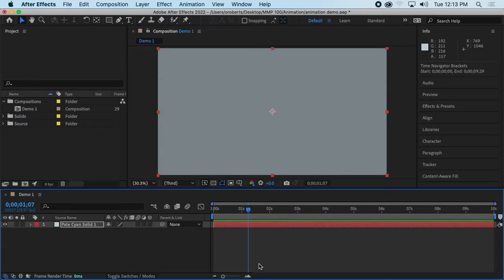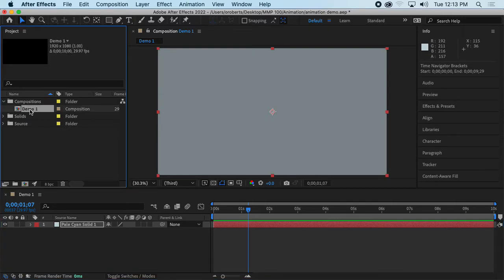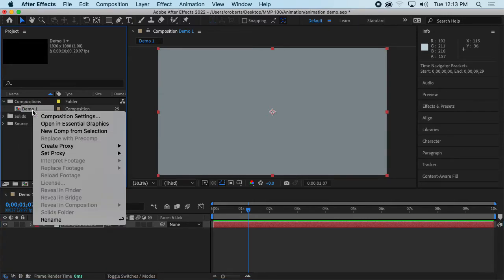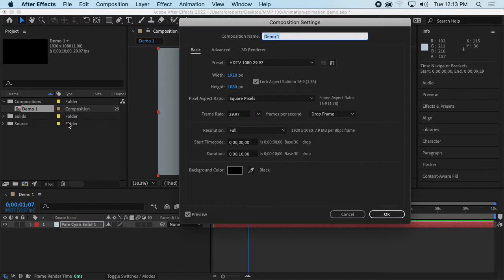If you see weird numbers, you may have changed the start position. So if you click on your composition and go to right-click, composition settings, if your start time code is anything other than 0, that means the numbers are going to be offset by that value. So you want your start time code just to be 0.